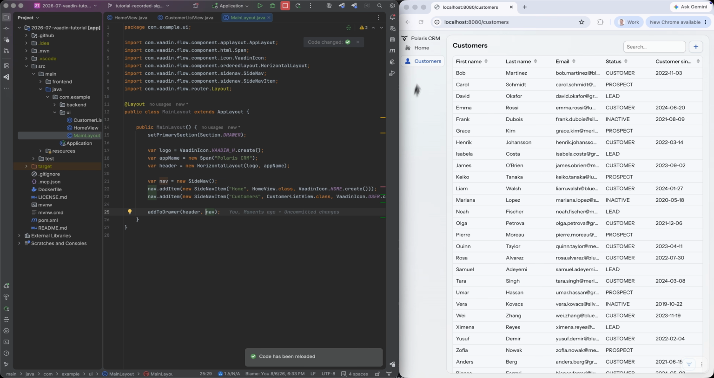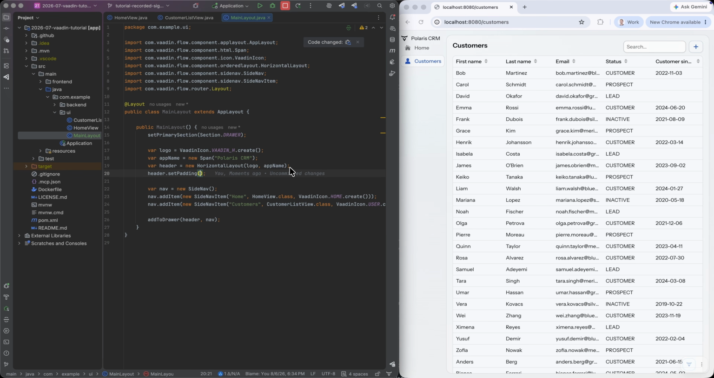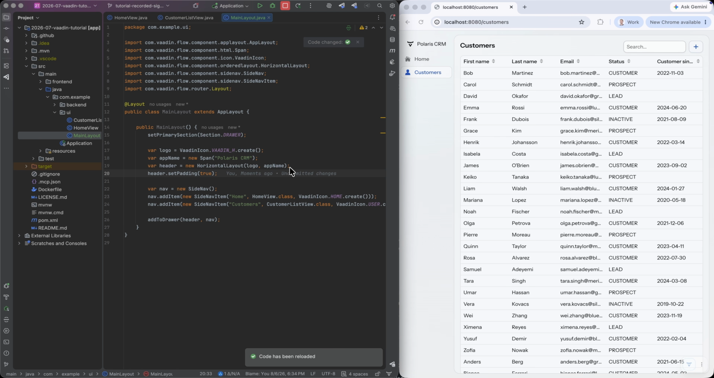Code's reloaded. There we go. We can see our app title, logo, and then the navigation that's working. And by default, horizontal layouts do not have padding set. So let's call our header, which is a horizontal layout, and set the padding to true. And there we go. That's a little bit better. That adds some space around the logo and the app name.